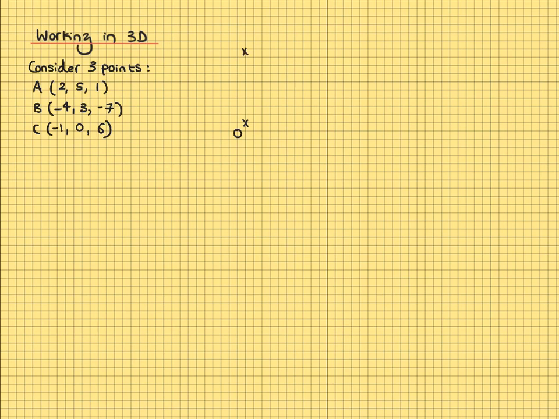So all I'm going to do is say, well, let's imagine point A with coordinates 2, 5, 1 is over here. Let's imagine that point B is over here. And here are its coordinates, and let's imagine that point C is over here. Now, I have absolutely no idea where the points are in relation to each other. Really, I simply can't visualise that very easily, but it doesn't matter.